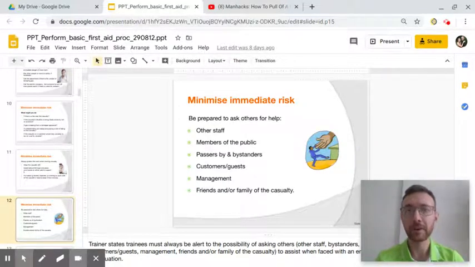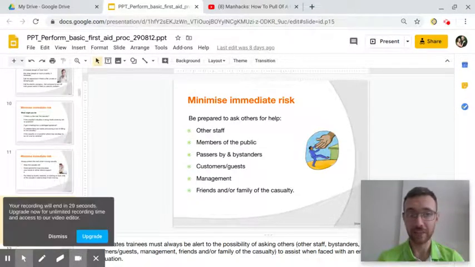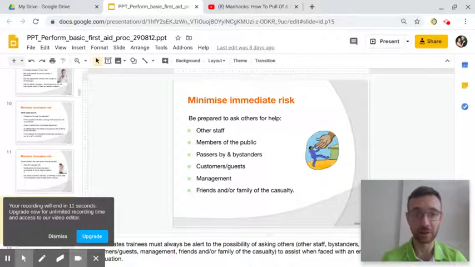All right, be prepared to ask others for help. This is very important. If you are working on someone and they are not getting any better, you cannot save the person yourself, you need to get help there very quickly. So ask others for help. Ask the public, people walking by. There's always people there to watch, so always ask for help. And friends and family and other coworkers.